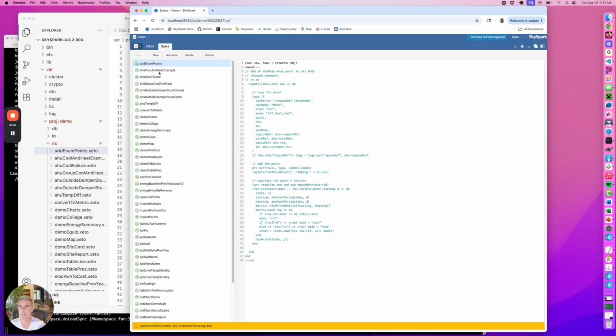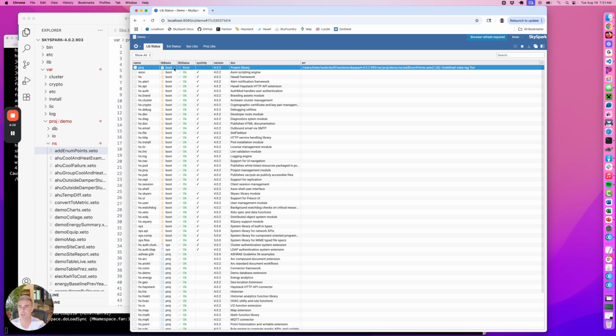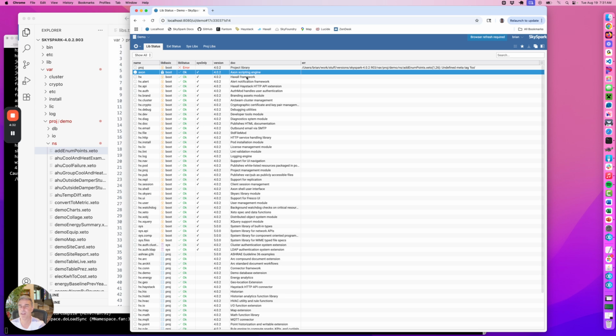Likewise, let's go and look at my namespace app here. You can see that the whole project library is now in error. Now, we're not going to do partial compiles for the project library. So if the project library goes into error, then all of your functions are no longer available.